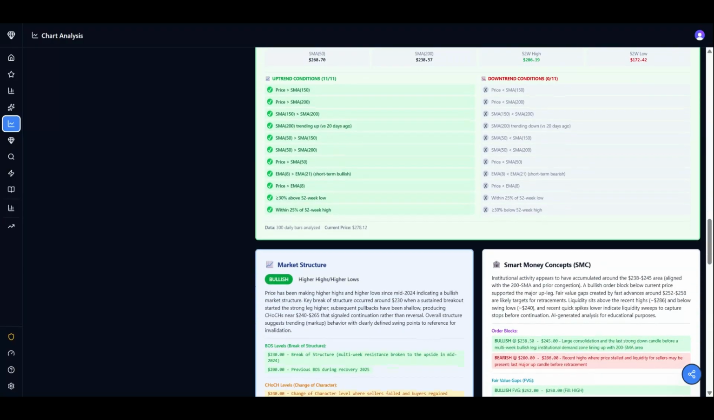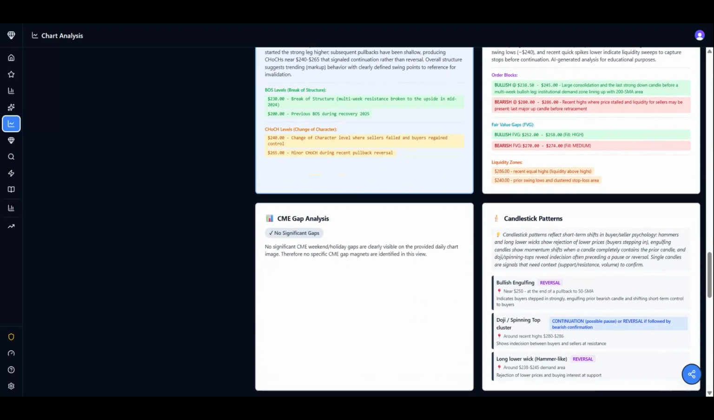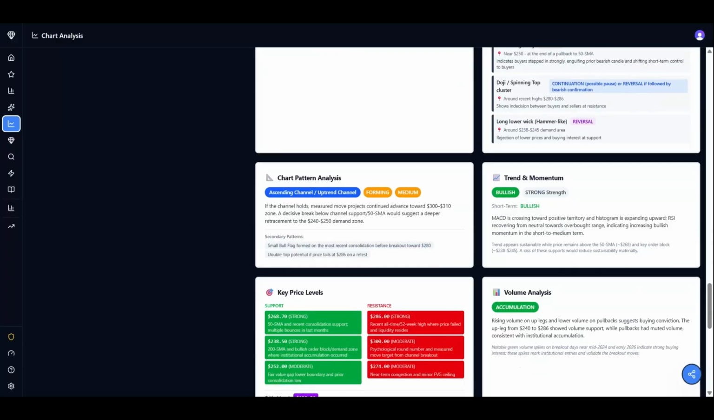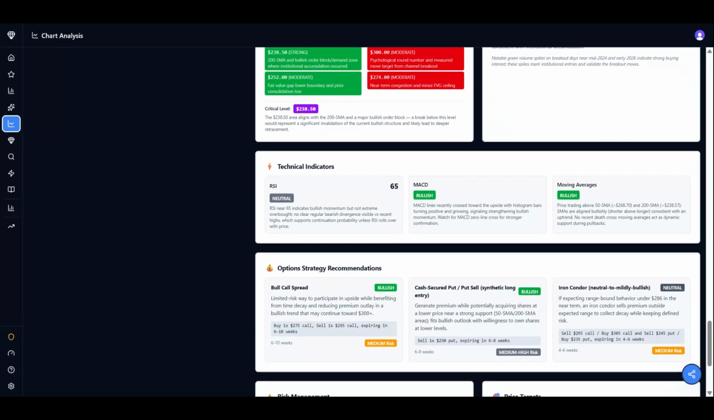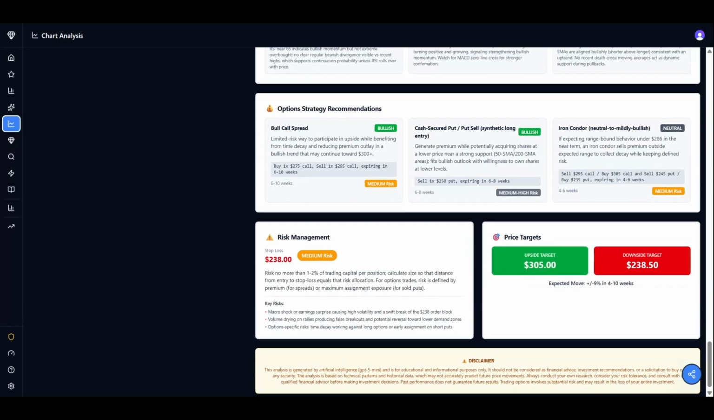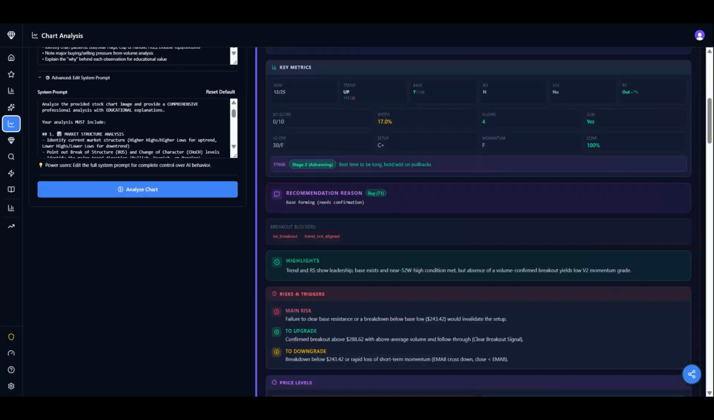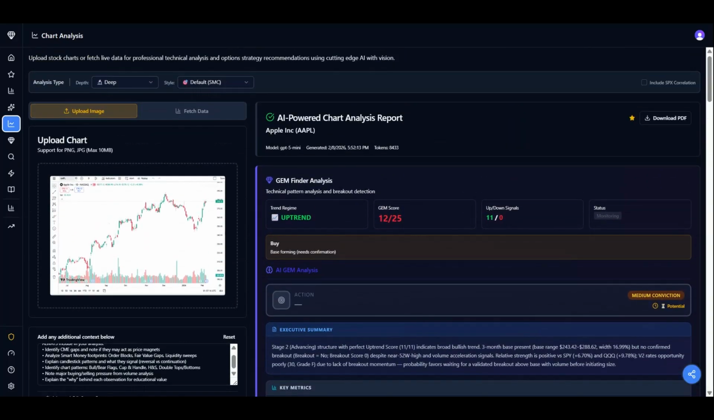But if you go ahead and scroll through this report, you'll see that the data is the exact same because the ticker is the exact same. So you know that StockArkaLytics data is accurate. And that's it for the chart analysis tab.